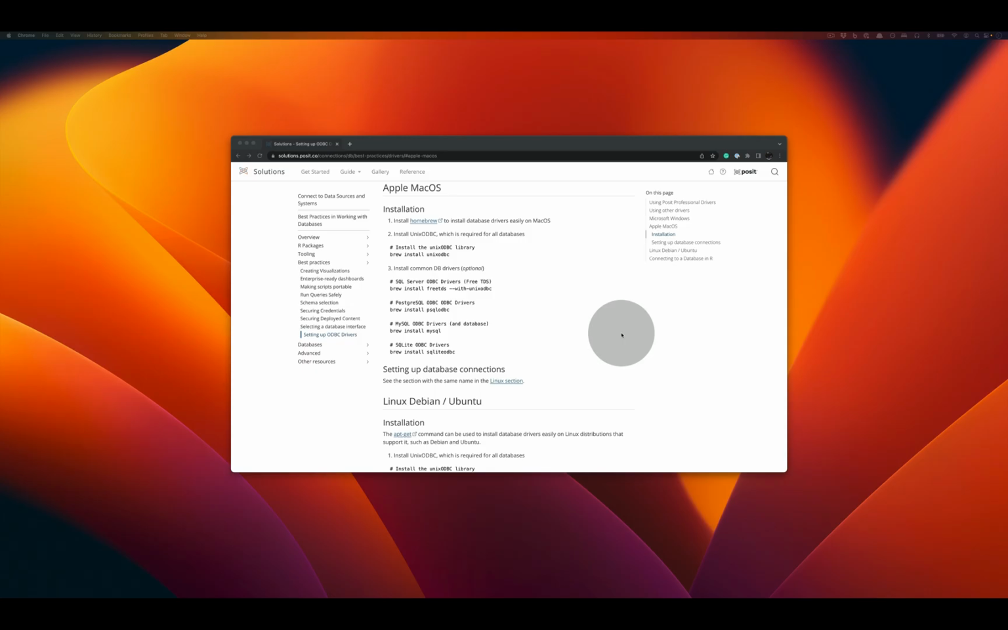Greetings and salutations, all. In this video, we're going to download and install the unixodbc Homebrew package. In order to continue on in this video, please make sure that you've installed Homebrew, the missing package manager for Mac or Linux. You can see a previous video walking through those installation steps linked in the description below.